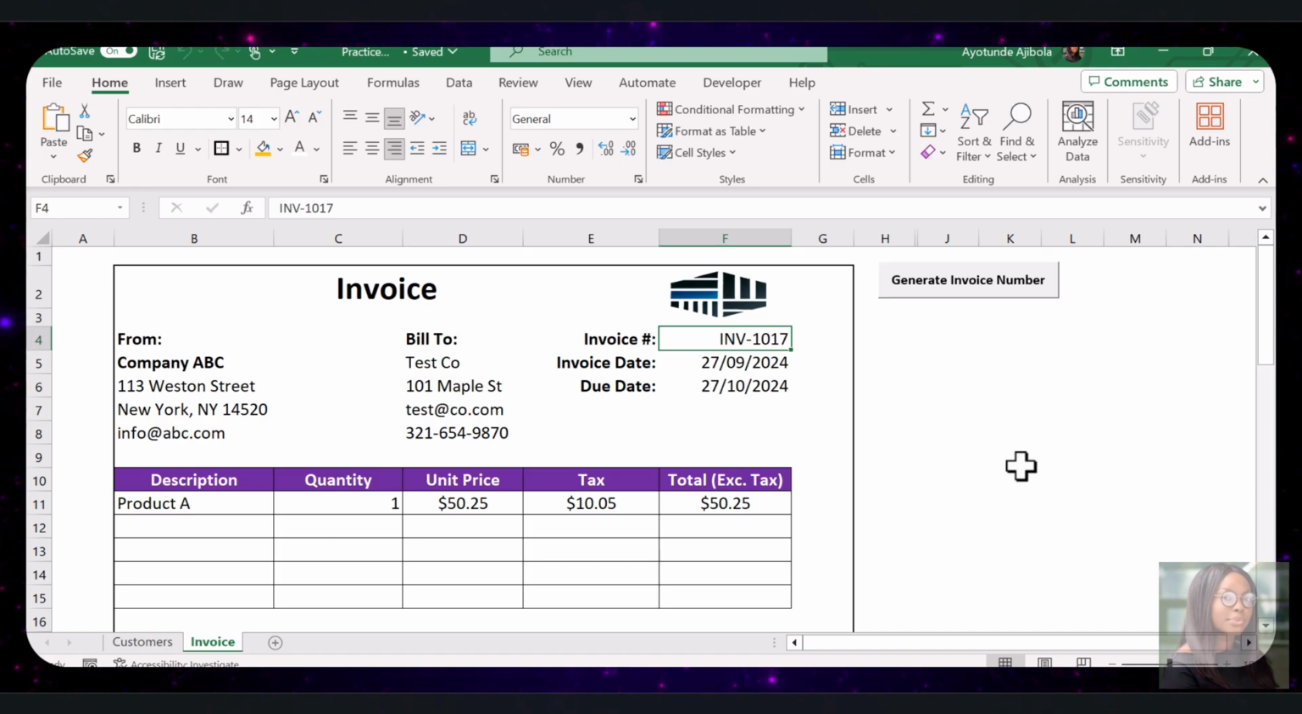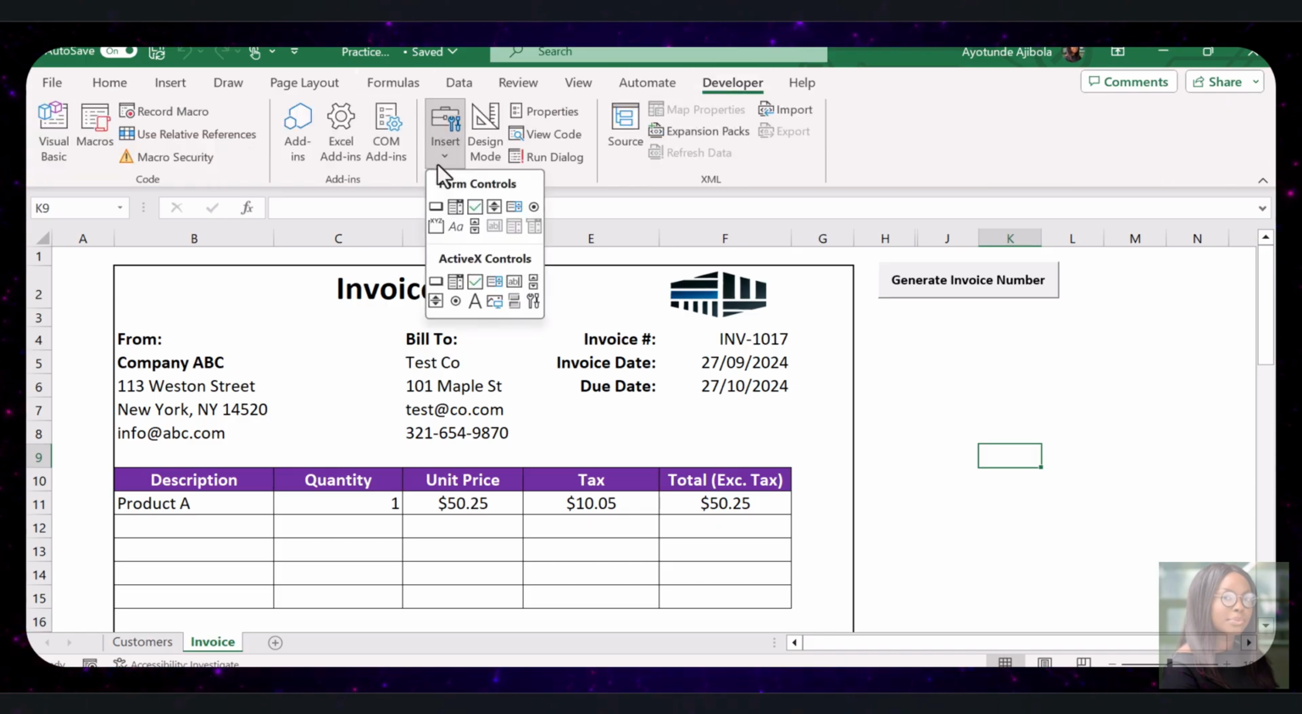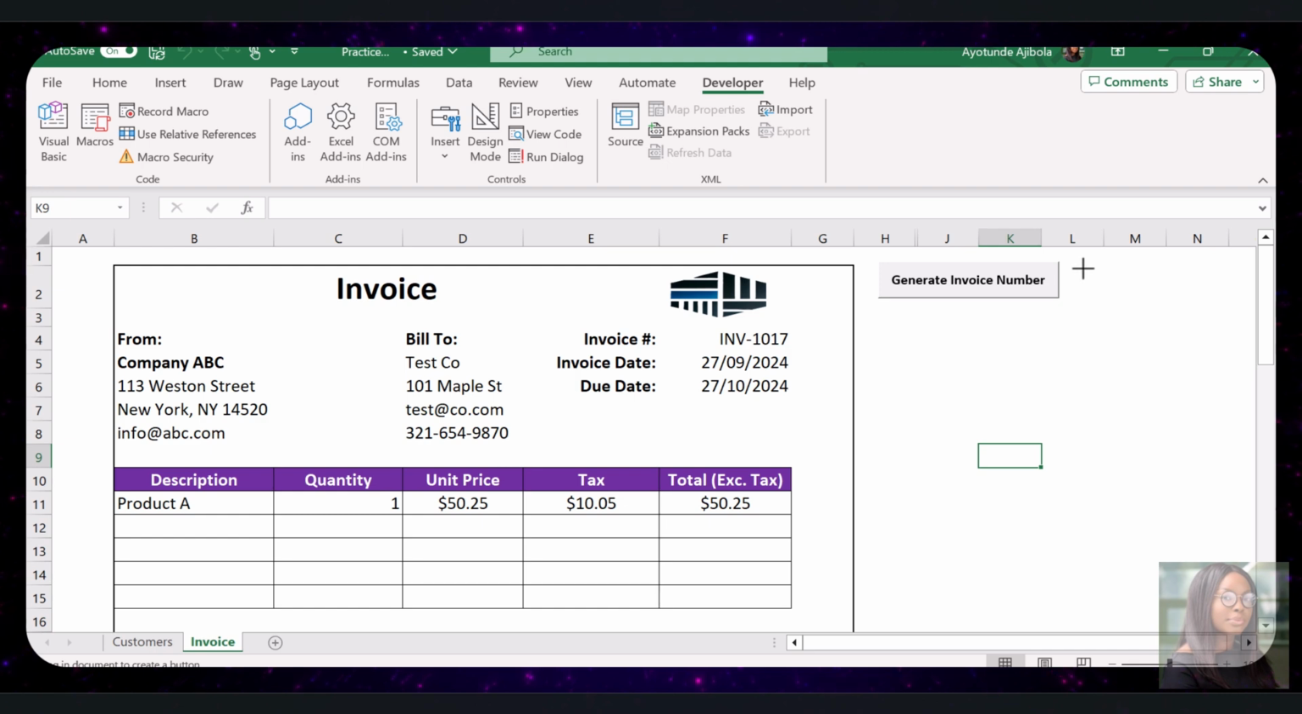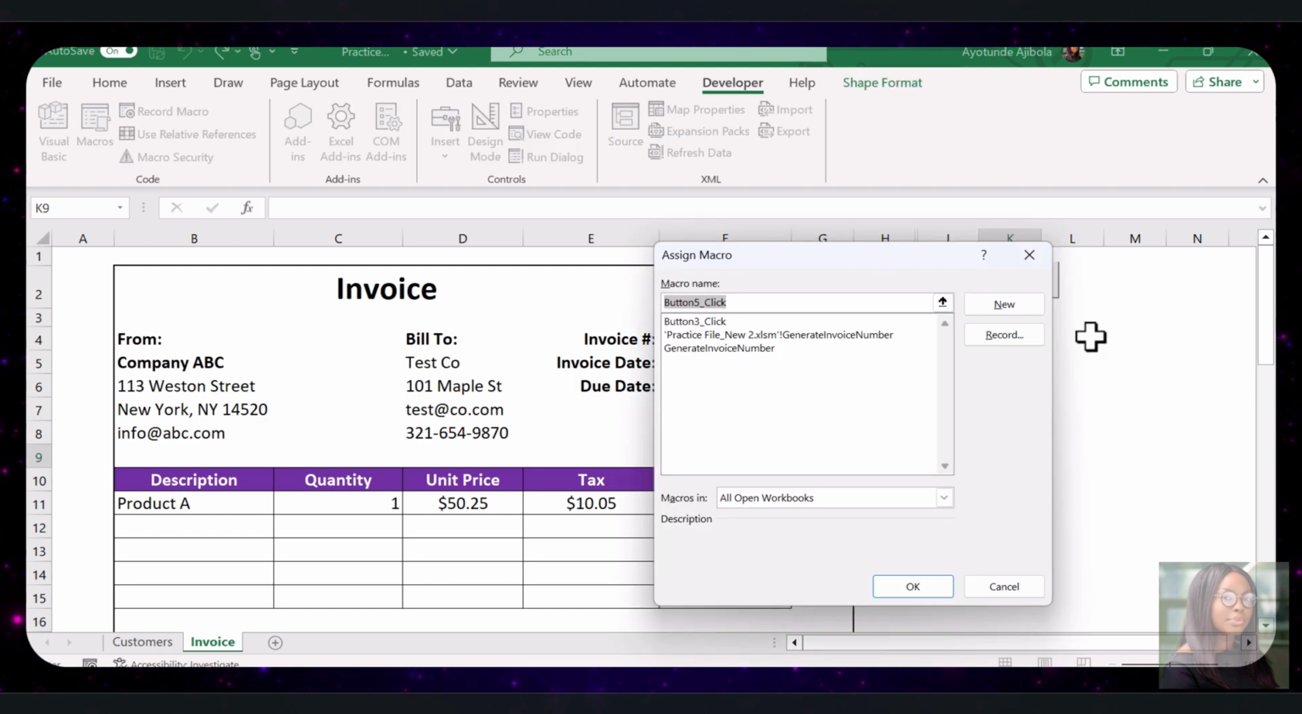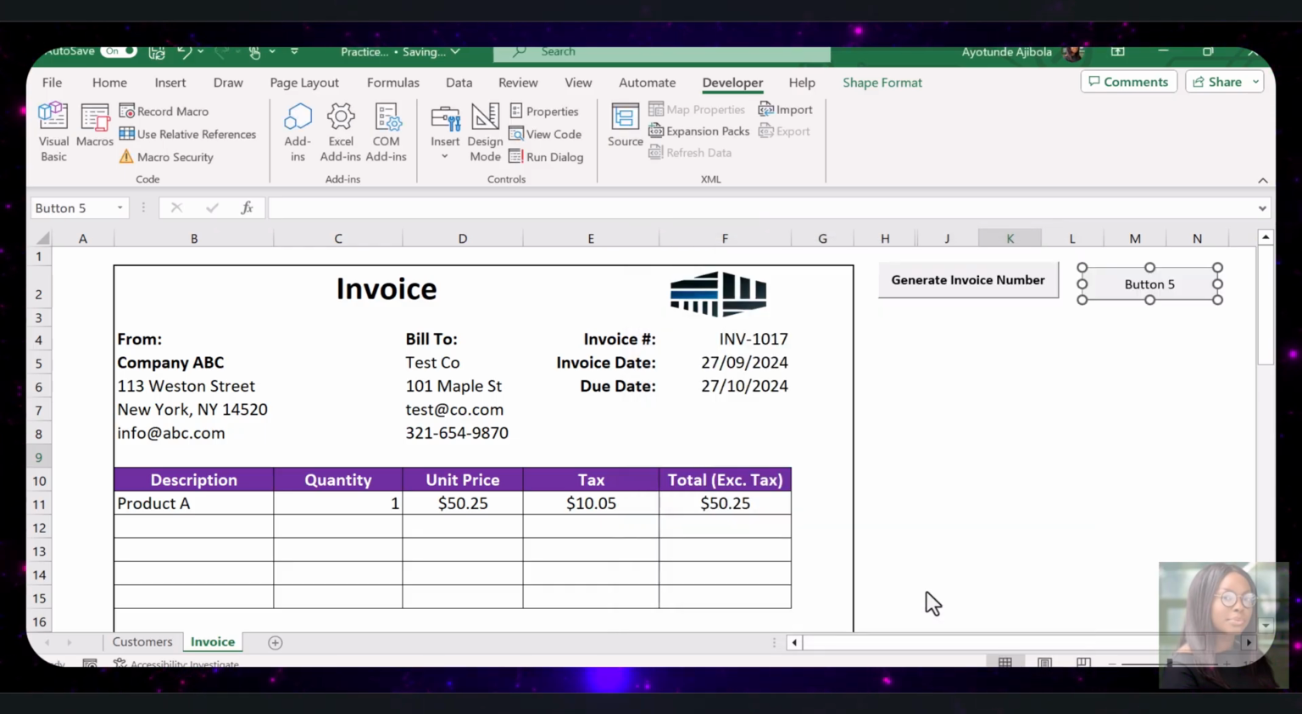Here is how. Like before, go to the Developer tab, click Insert, and select Button under Form Controls. Draw the button beside the first button or anywhere you like, and when prompted, assign a macro. Click OK for now. We will now write the macro to handle the PDF export.